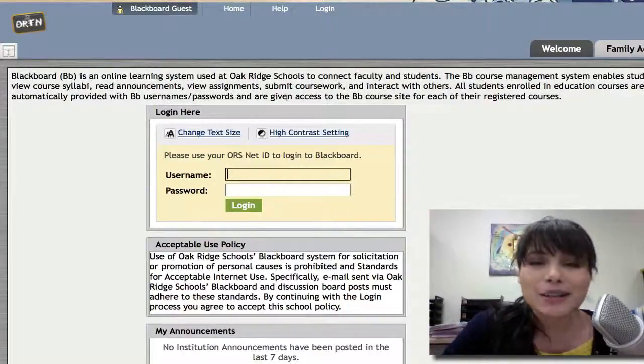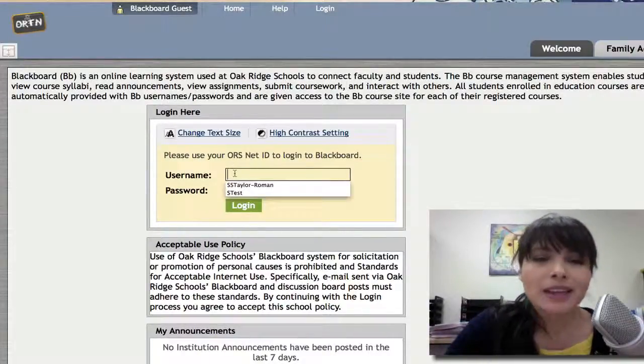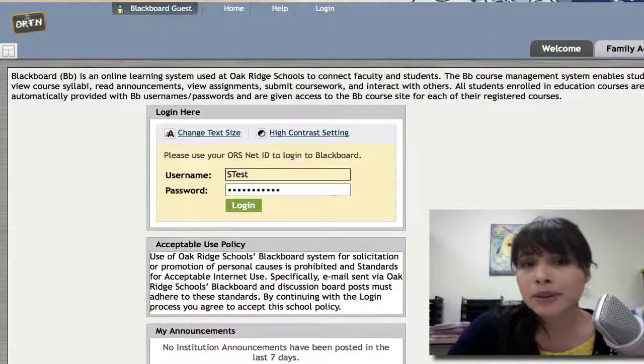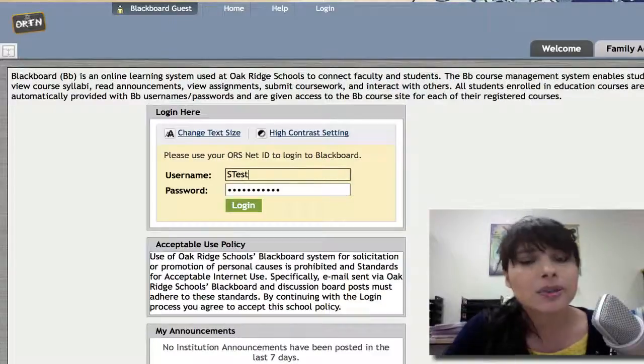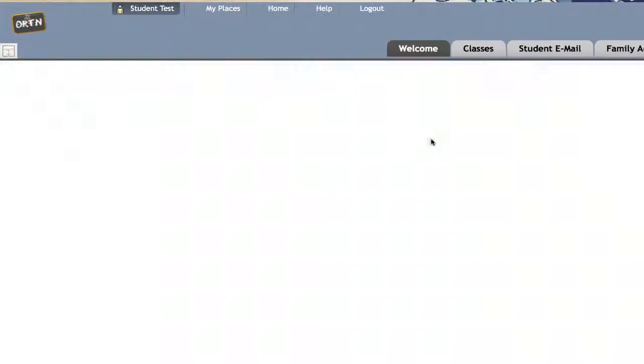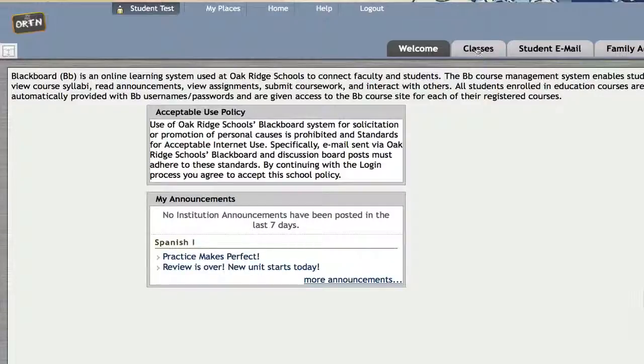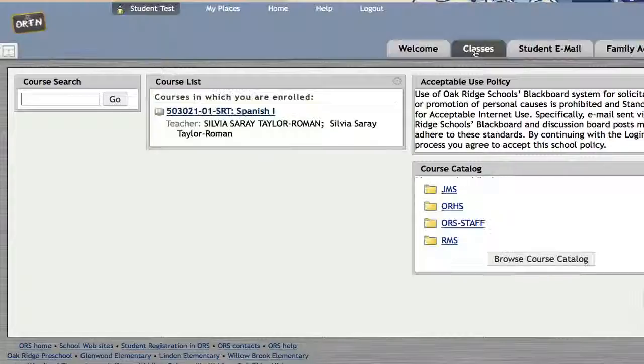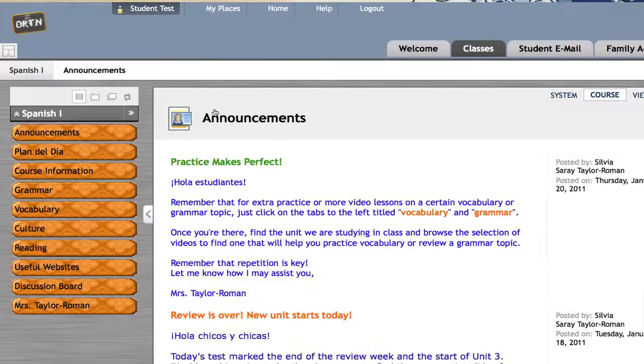So the first thing to do is to go to Blackboard and type your username and password, which is the same thing that you type in to log into a computer at school. And click Login. Once you are there, click on the Classes tab and find the Spanish 1 course. Once there, go to Plan del Día.